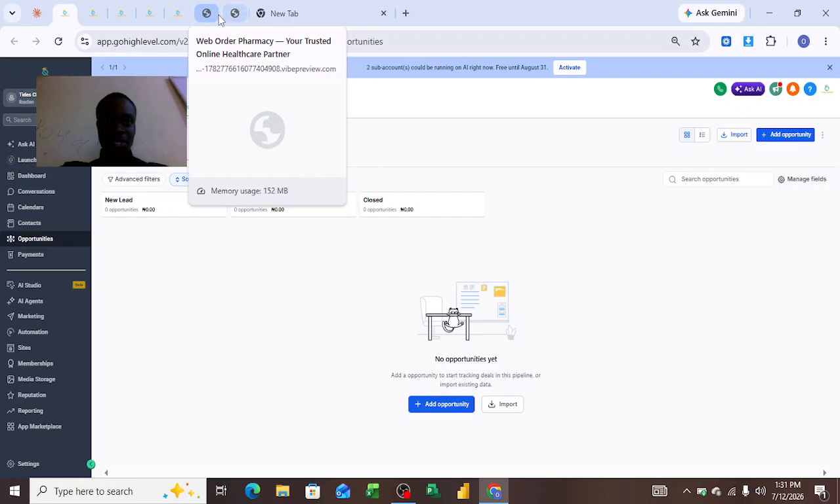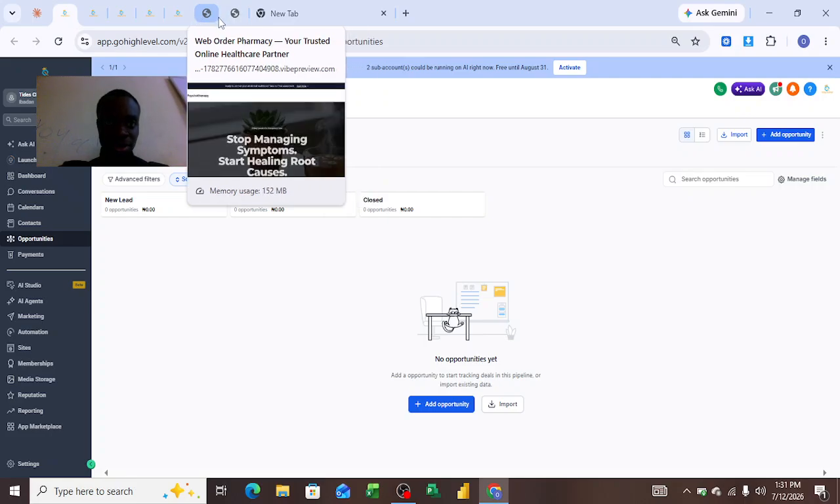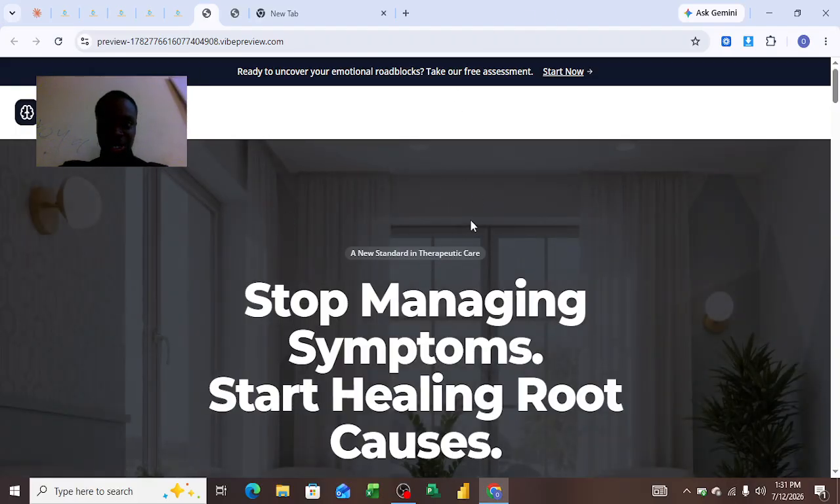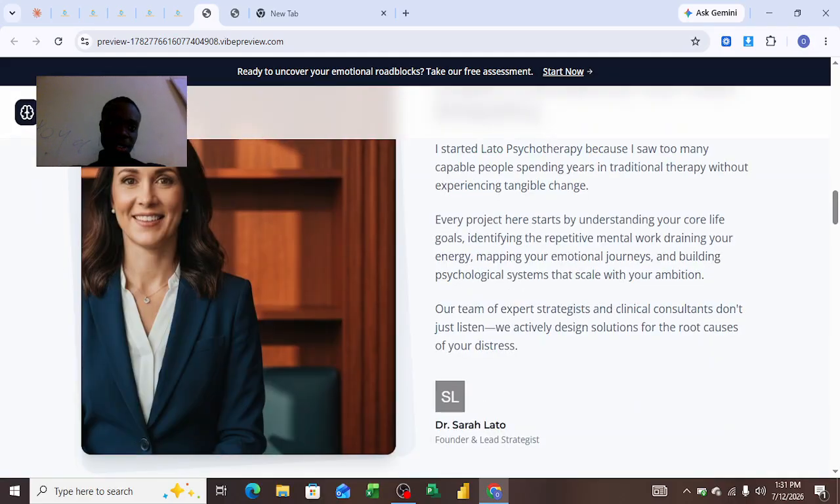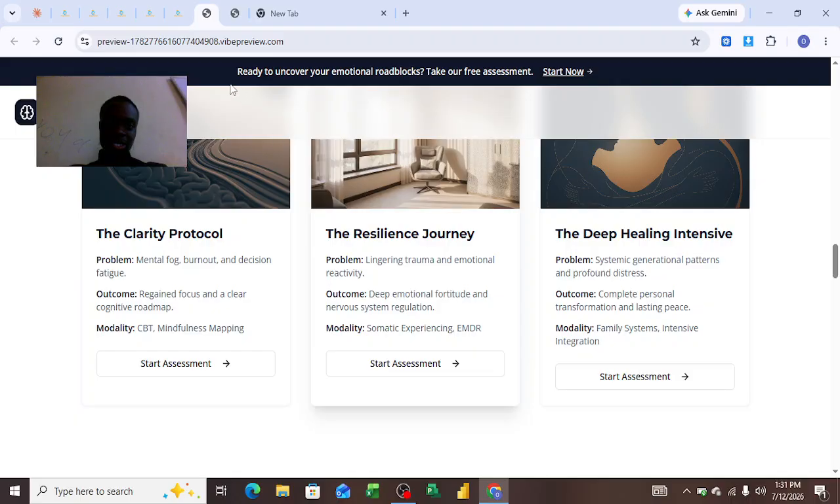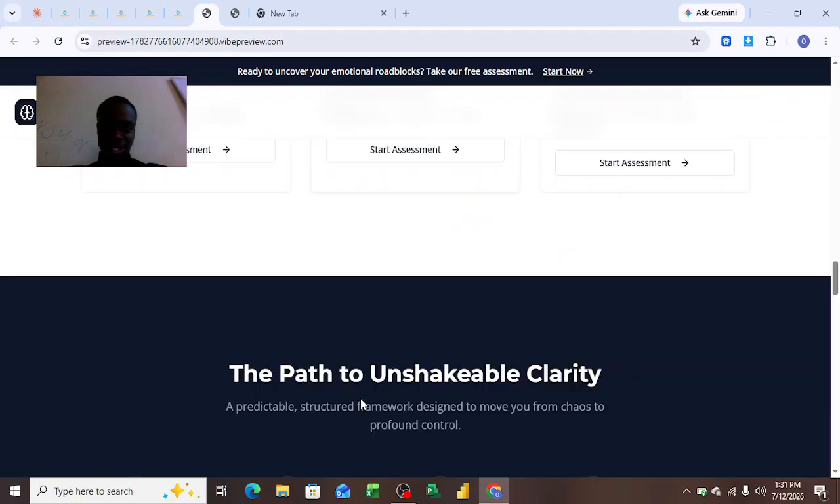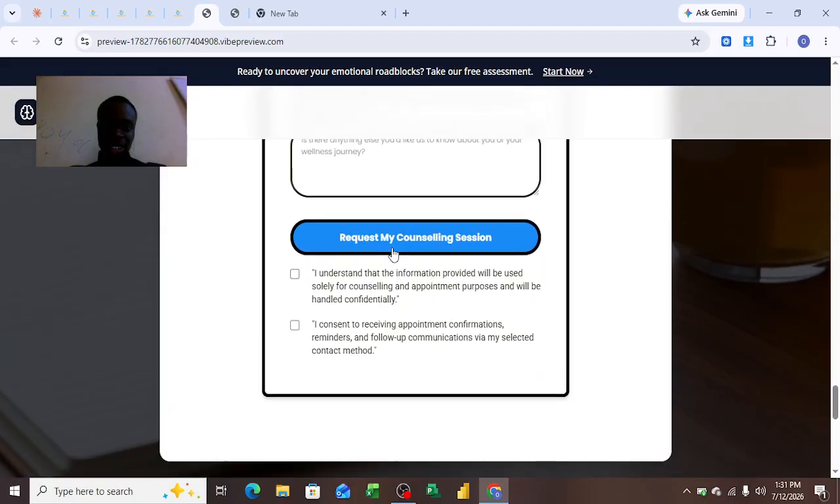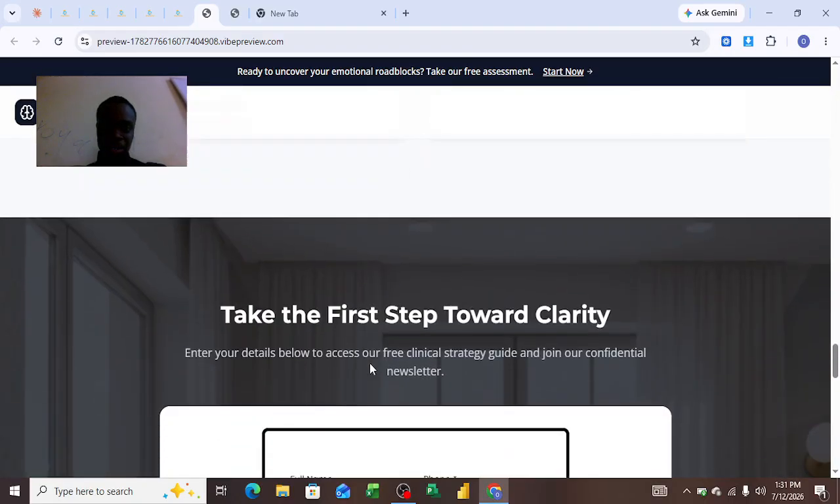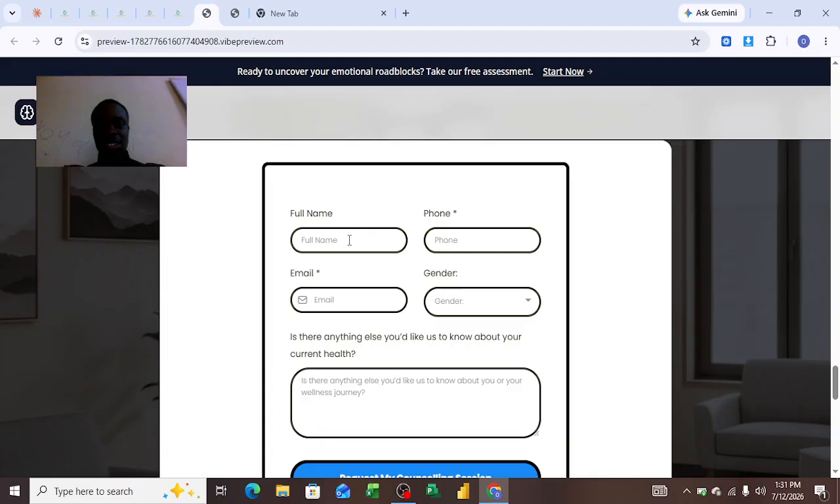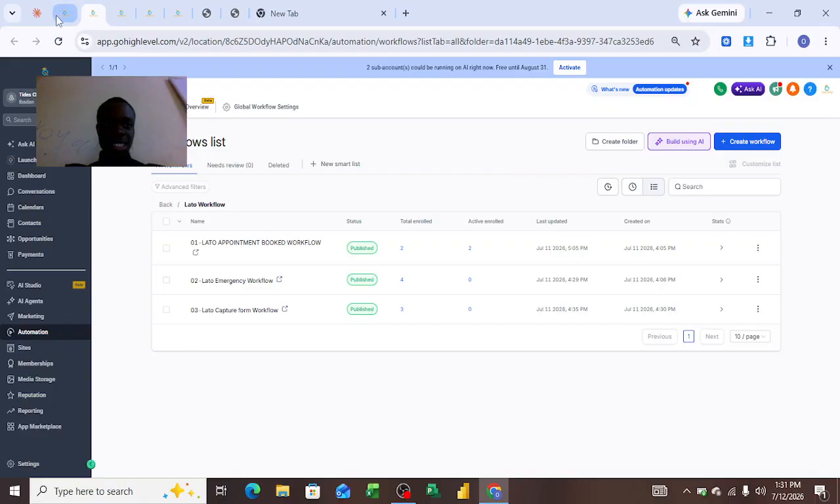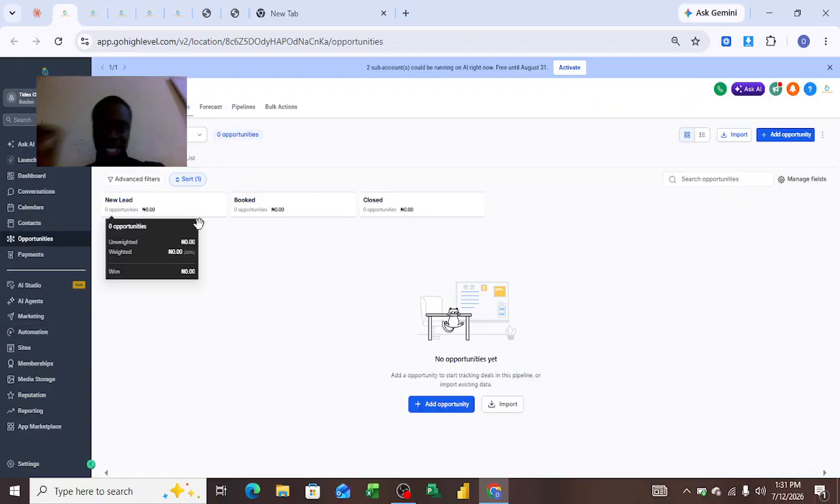So let's say you have this funnel here, this particular funnel. This is a funnel for a physiotherapy. This is the owner, this is the founder, and this is the funnel. Here we have the form. This is the lead capture form. So what happens is once I fill this lead capture form, it's going to create an opportunity here for the new lead.